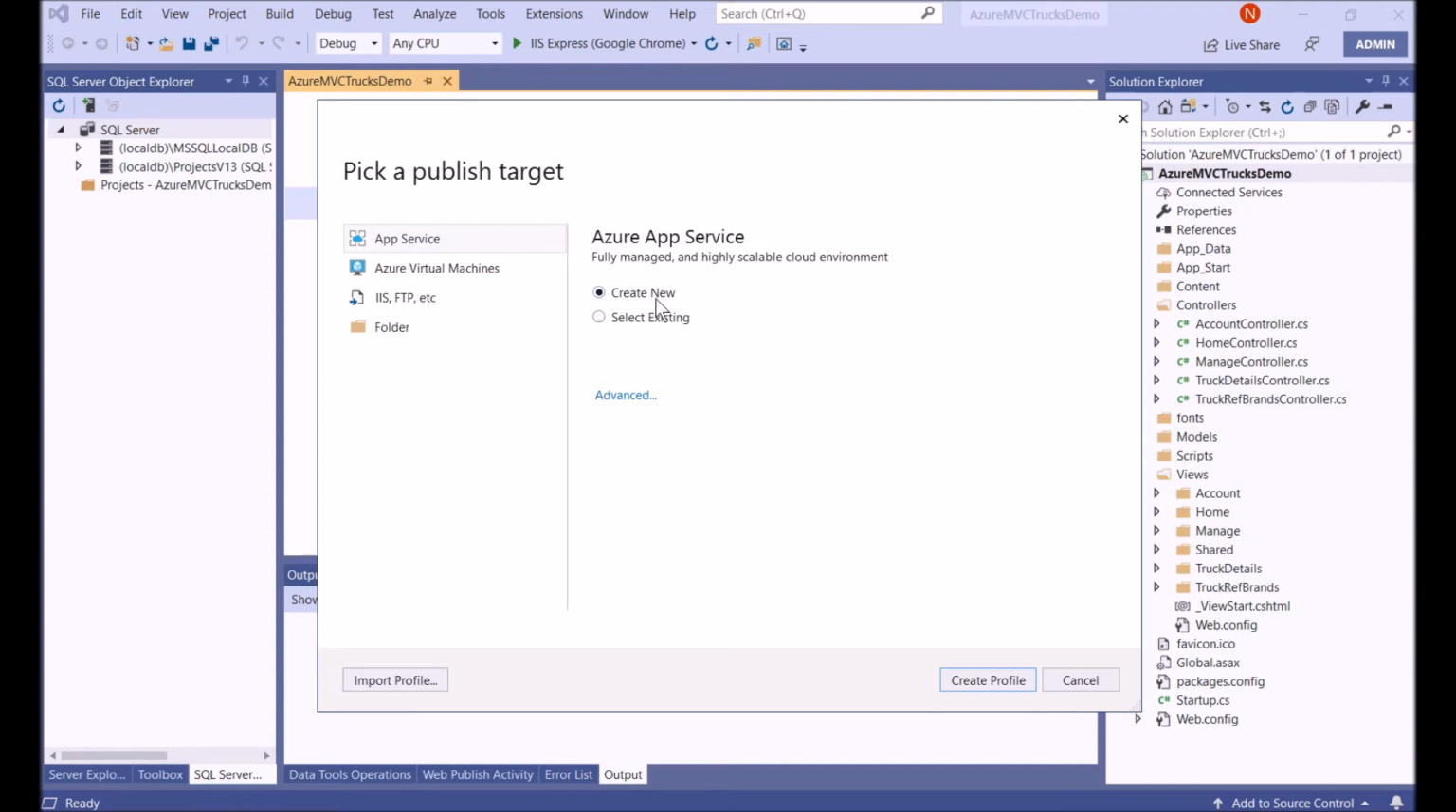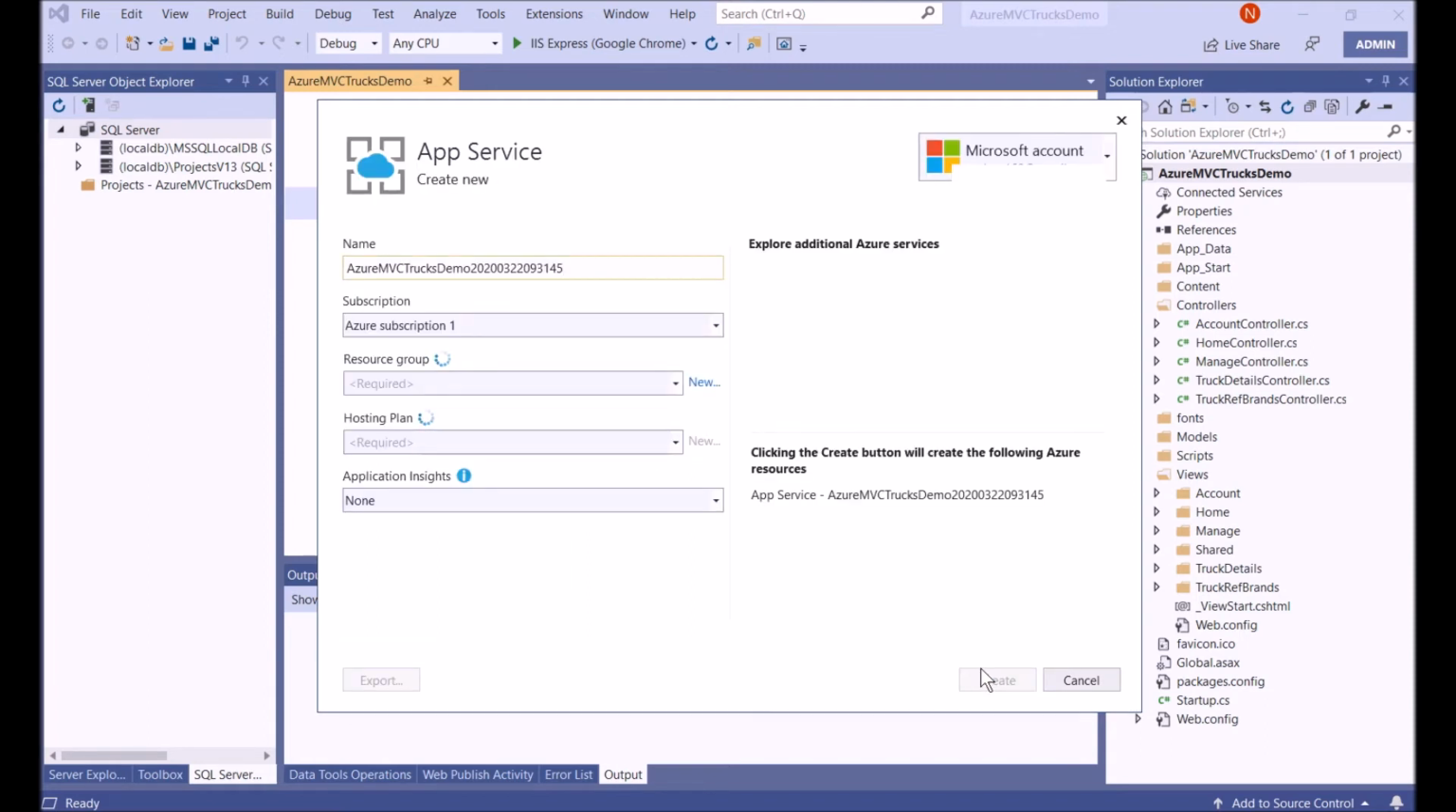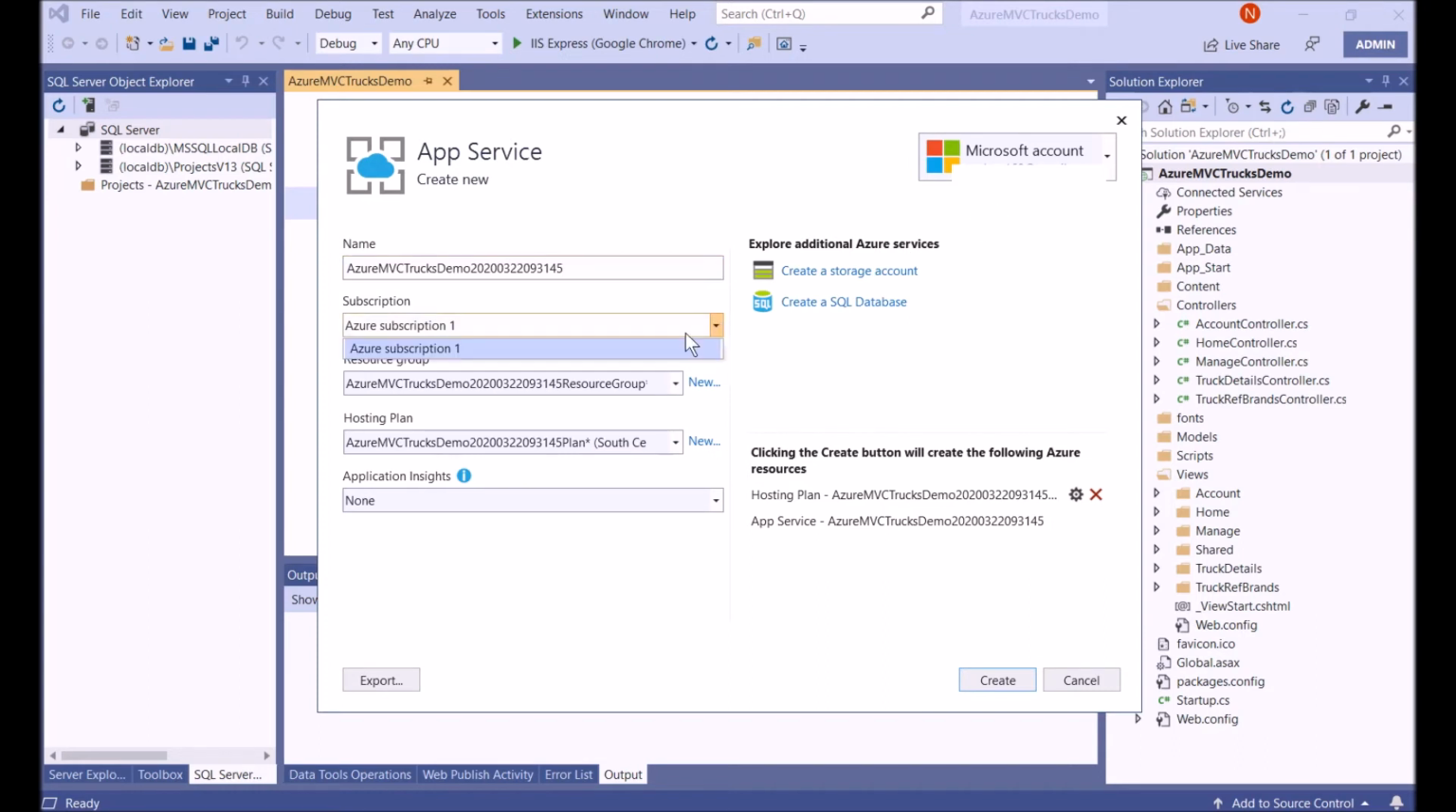And I'm going to create a new one. If you have an existing app service already set up in Azure, you could use that, but I'm going to start with a new one here, and I'm going to click on Create Profile. And then when I click on that, it starts this wizard to create a new one, and that might behave a little bit differently for you. It went straight here for me because it recognizes that I'm already signed into my Microsoft account. And so since it signed in, it took me straight here. So when you do this, it might prompt you to sign in.